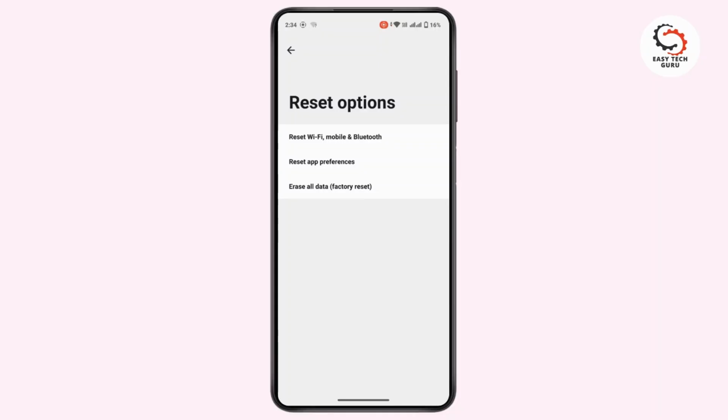Once you factory reset your device, during the setup step, you have to choose the backup that includes your SMS, and then your deleted text messages will be recovered. So that's the only way to recover deleted text messages on any Android device.